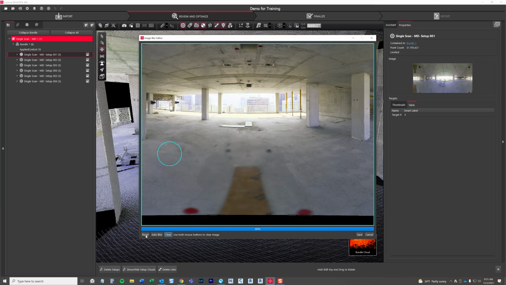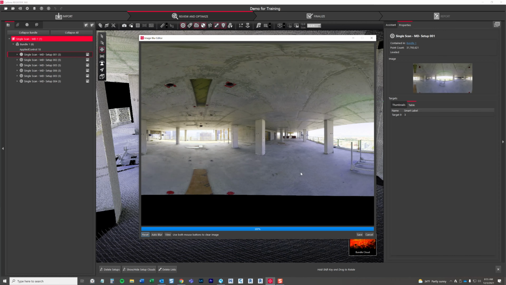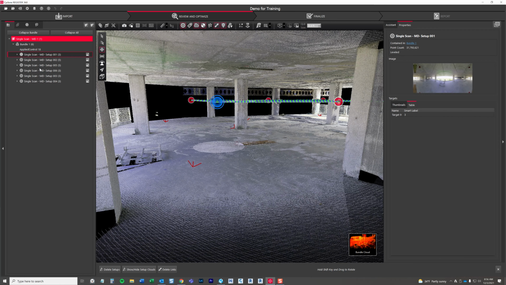In my case, I'm not going to, I'm just going to hit reset, but that is the basics of how to blur images if you're in scenarios where that needs to be done. So we'll hit cancel, and the last thing to look at is exporting images for editing and re-importing from third-party software.